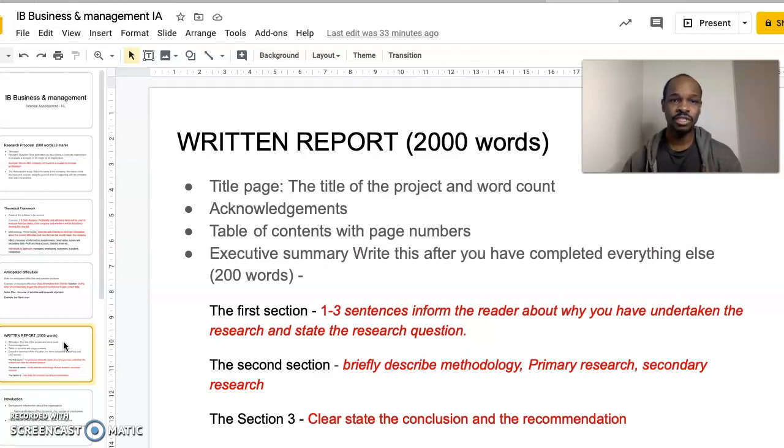Let's go over to the written report now. This is 2,000 words. Again, you should have a title page, and then after that you have the acknowledgements, then the table of contents, and then you're going to move on to the executive summary.